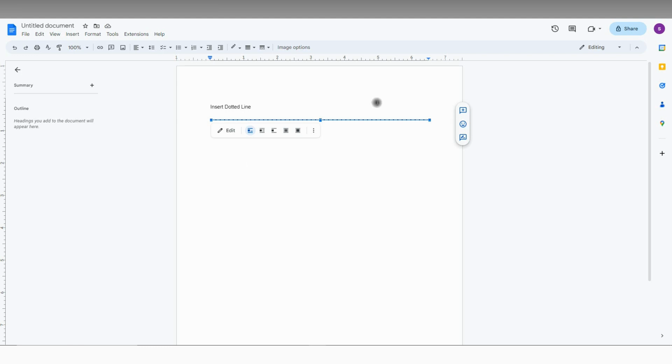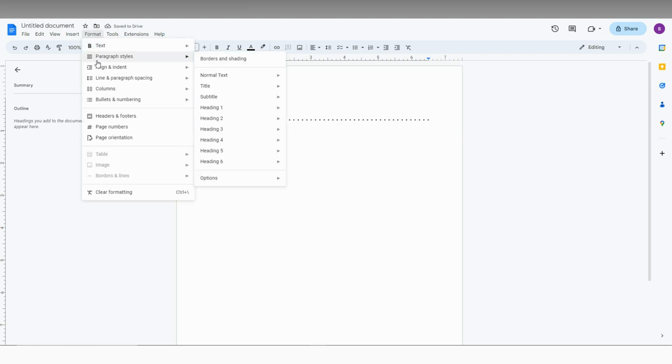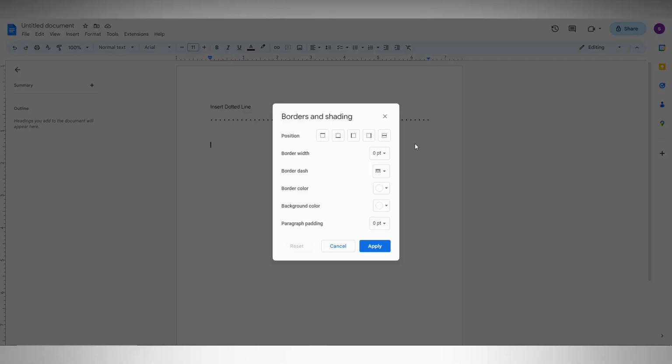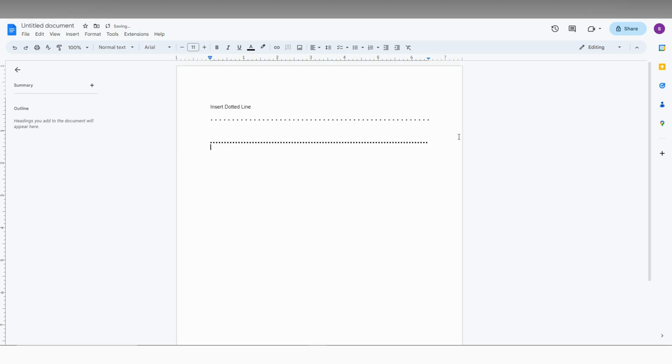So click on the page where you want it, and another option is to go to the Format option here on the top and click on Paragraph styles, and here you just need to click on Borders and shading. Here click on the portion where the line has to be inserted, and click on the top portion. Now I just need a dotted line, so border dash should be selected as dotted, and you can select the border width. I just selected 3 and click on Apply. Now you can see the dotted line has been inserted.